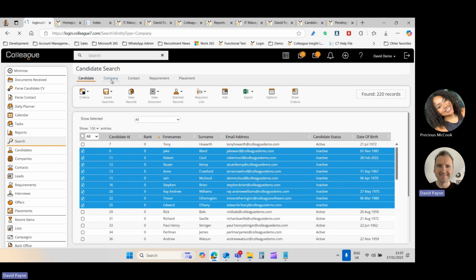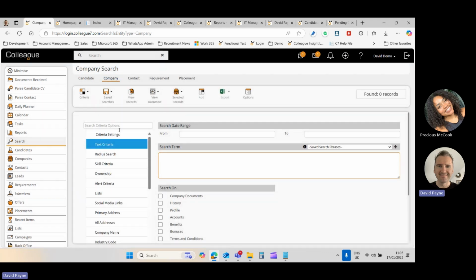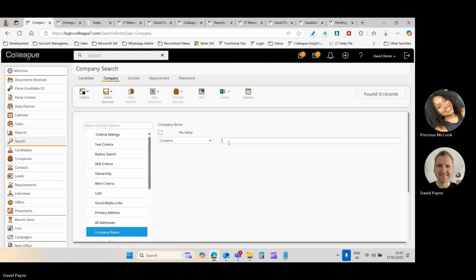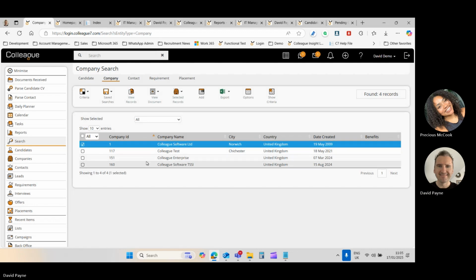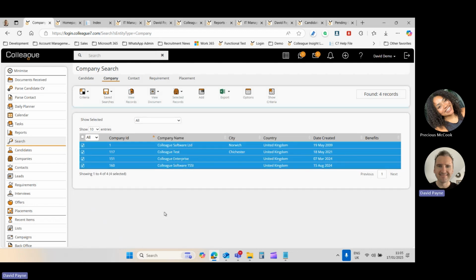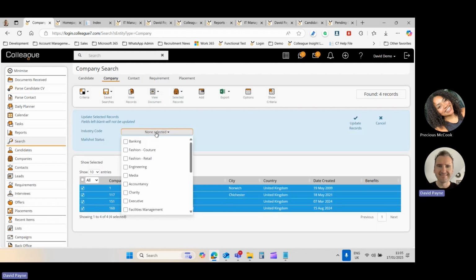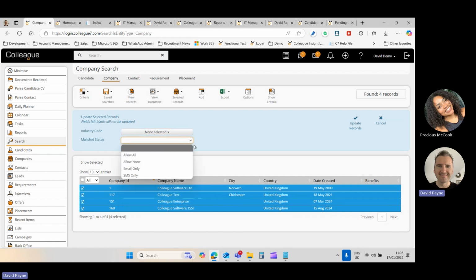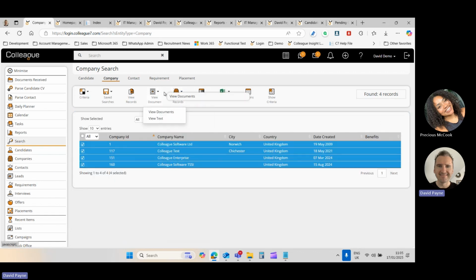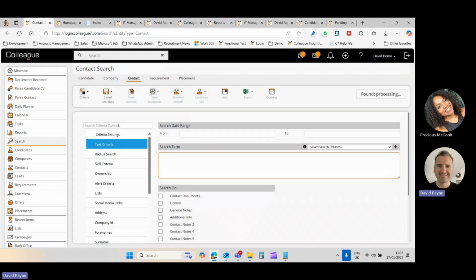If I go against a company as an example, I'll just open up a company search result. If I was to go update fields here, we've got the option of updating the industry code in bulk or changing the mail shot status in bulk. If I was to do it against a contact, then again, you've got different options that are available.